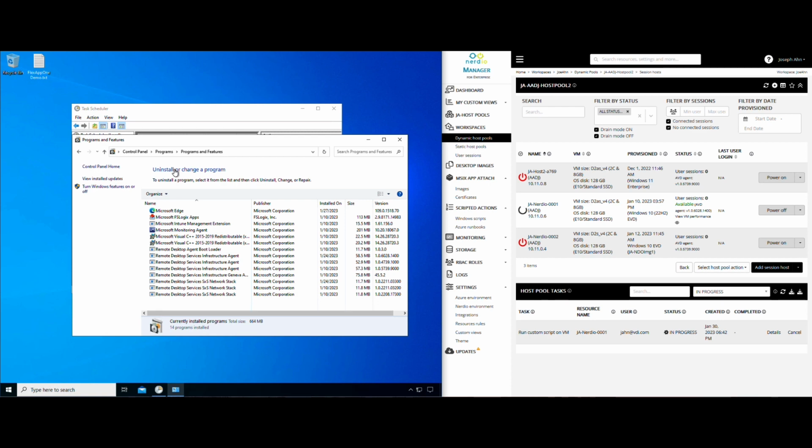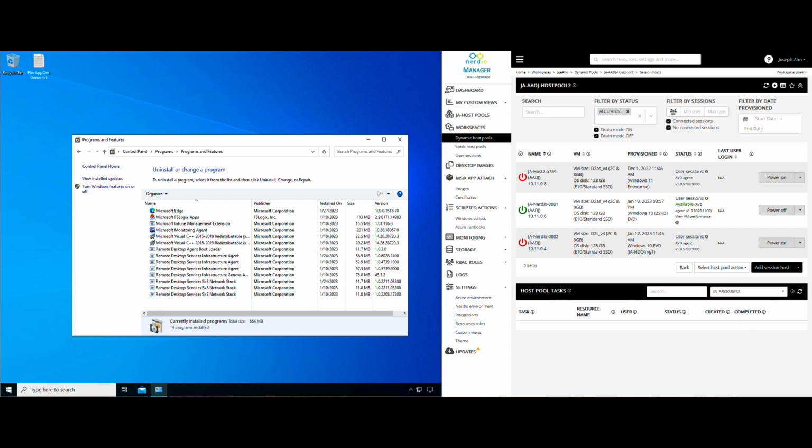FlexApp eliminates the need for traditional MSI installation and tattooing of images, which can lead to image rot and other issues over time. This completes the demonstration of FlexApp One integration with the Nerdio Manager.